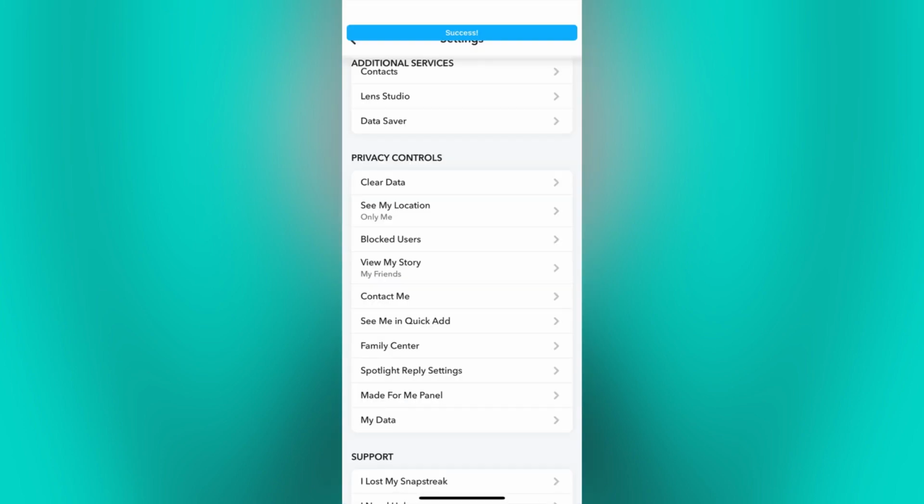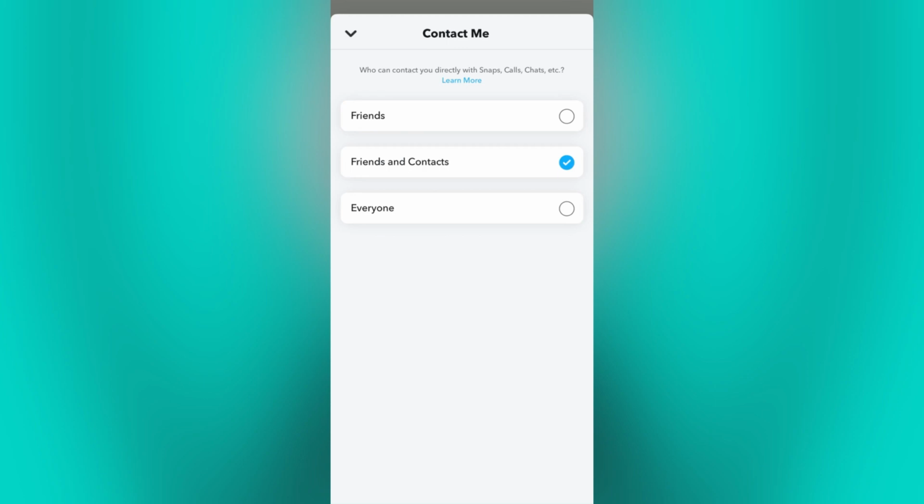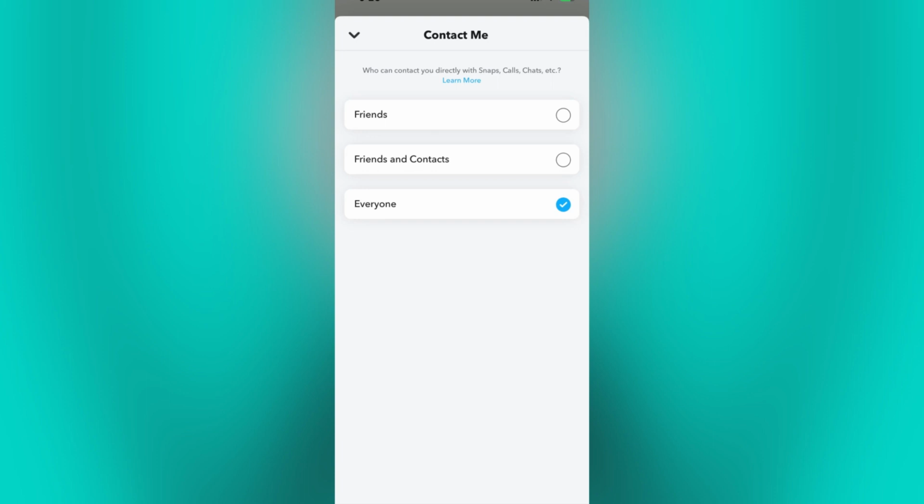Then go back to the privacy controls and click the contact me option. Here you can choose who can contact you directly with snaps, call, or chat. Set the options to everyone so other Snapchat users that you're not friends with can contact you directly.